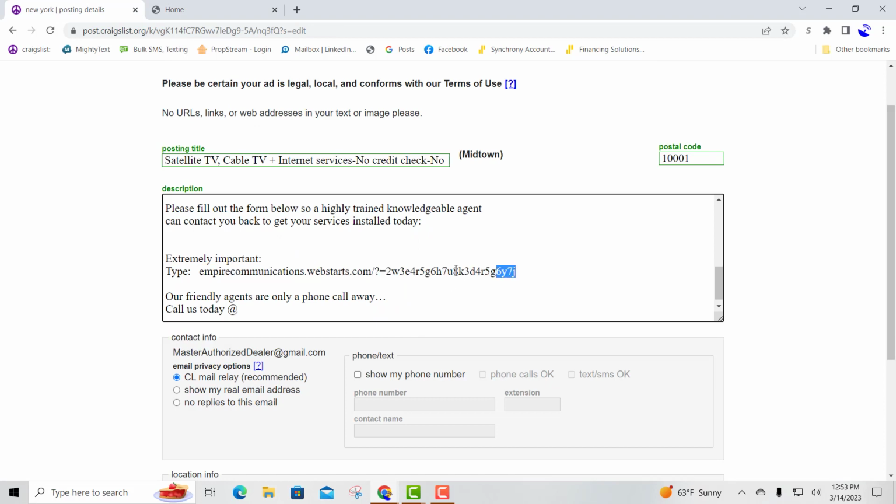So if you were to just place the same ad like this, empire-communications.webstarts.com, and you did it twice or 3 times, they would most likely flag it and not allow the ad to run because you're using the same URL over and over and over. So again, the way we get around that is just like I showed you.